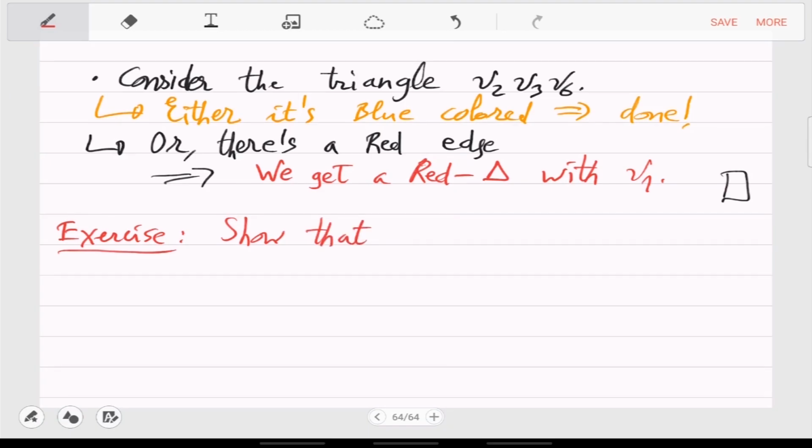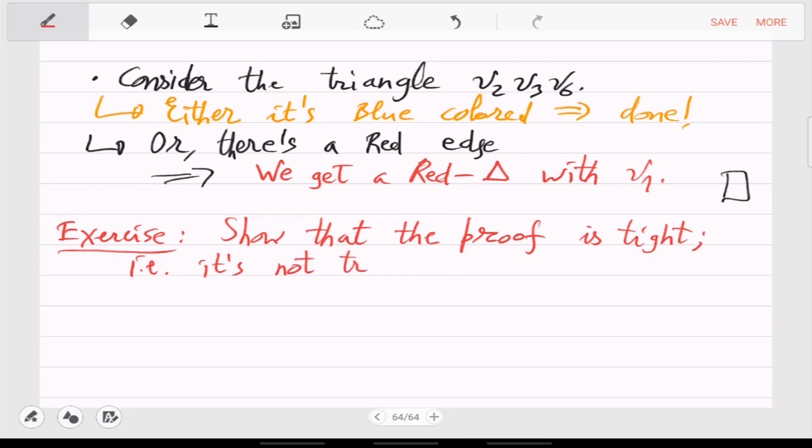Show that the proof is optimal, or tight. That is, it's not true for a pentagon. In a pentagon, you will be able to color in a way so that there is no monochromatic triangle, but in a hexagon, this is no longer possible. No matter how you color, somehow a monochromatic triangle always appears.